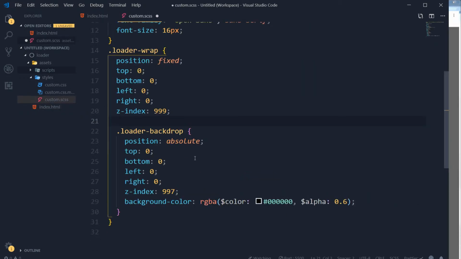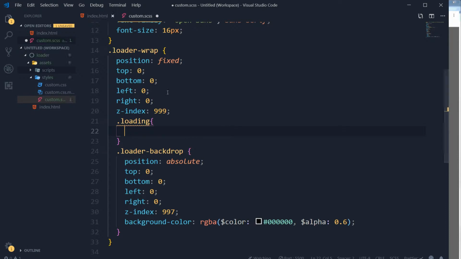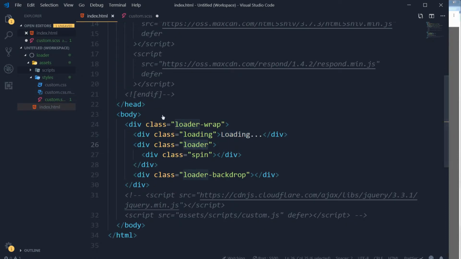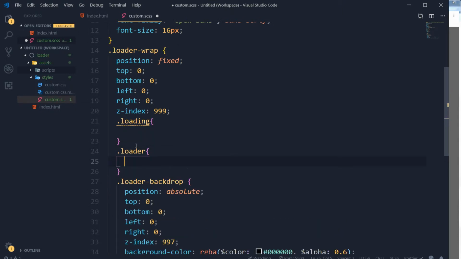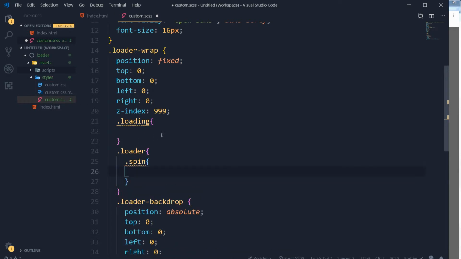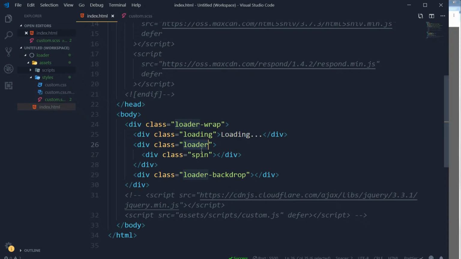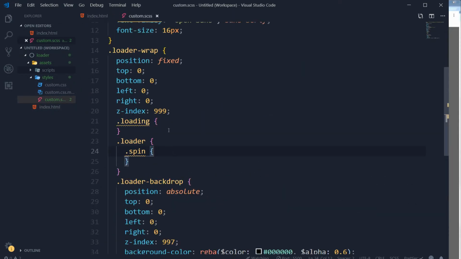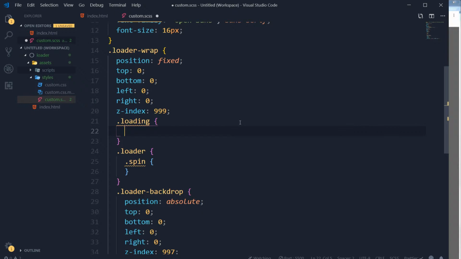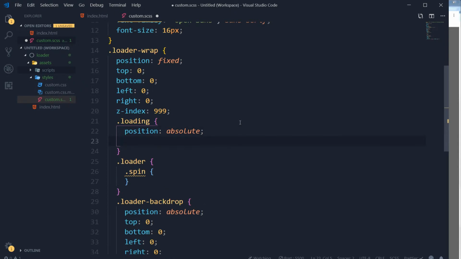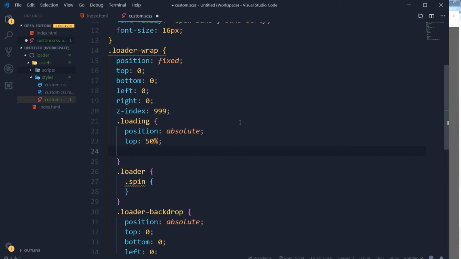Alright, so we have more CSS classes. We have the loading class, we have the loader class, and inside loader we have got the spin class. Okay, so let's define styles for our loading text first, that is inside our loading class. I want it to be at position absolute, and I want it to be at the center of the page. I want it to be 50% from the top and 50% from the left.